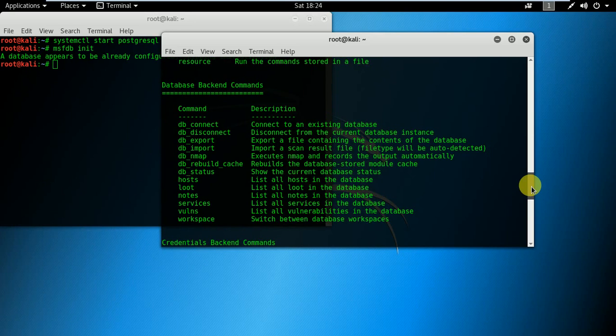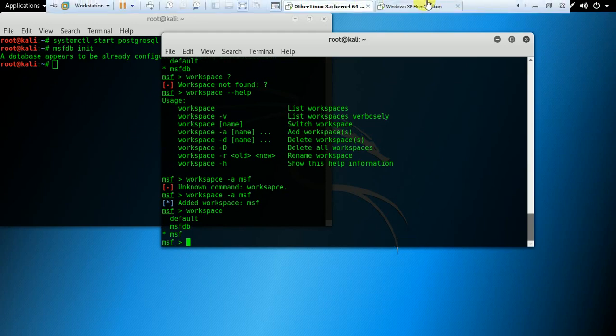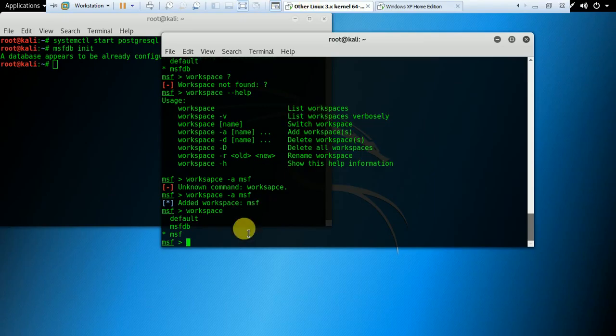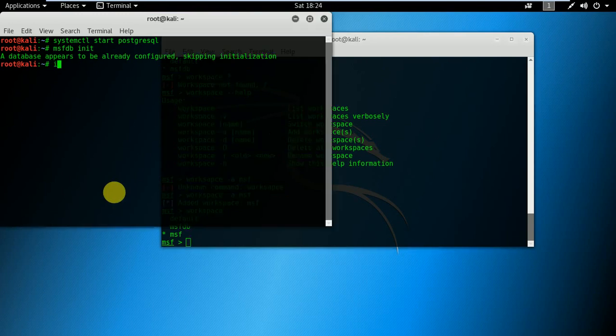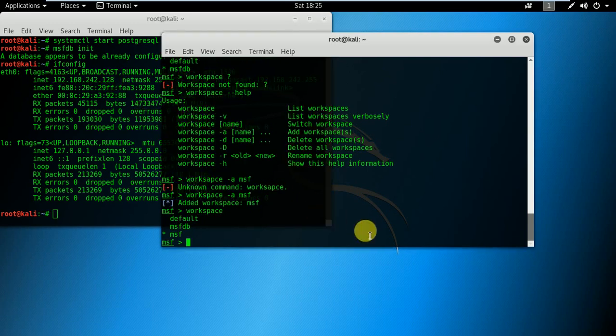Now the next thing we'll look at is db_nmap, the command used for information gathering. I have here Windows XP Service Pack 2 with IP address 242.130. In my Kali Linux machine, I have the IP address 242.128. I'm sure now that my gateway is 192.168.242.1. So in this IP range, I can search for the IP addresses or hosts, the target machines which will be coming into this gateway or connected to this network.